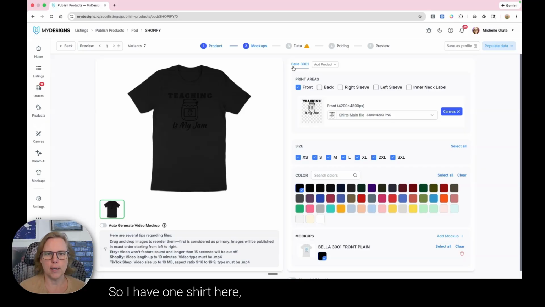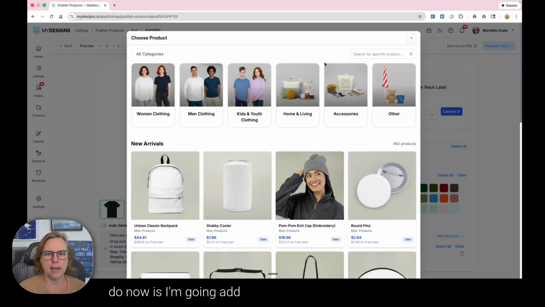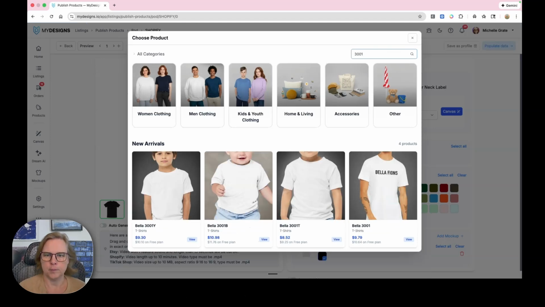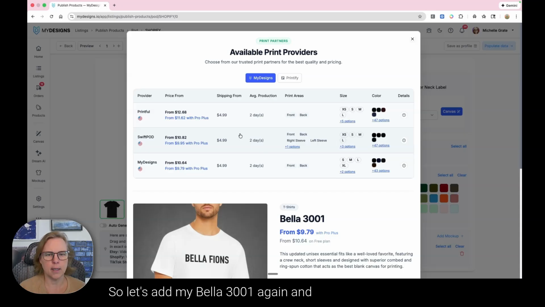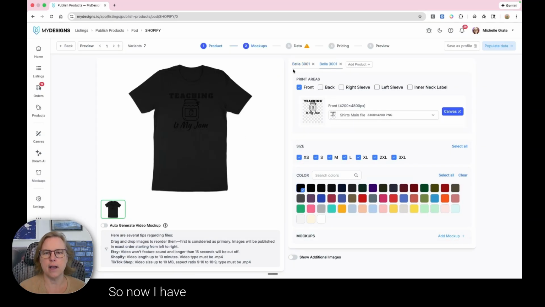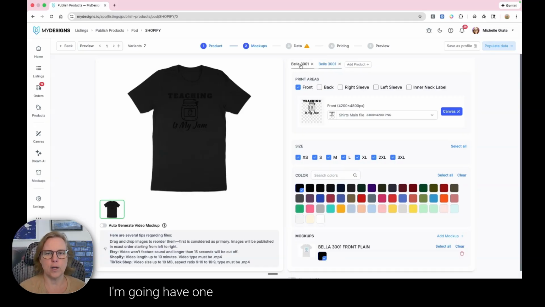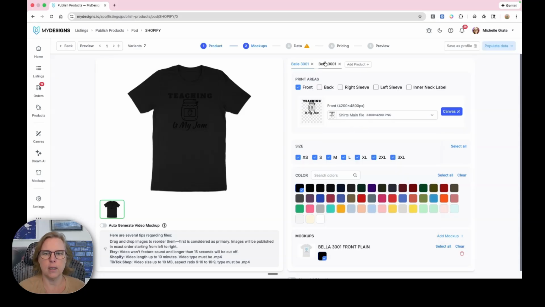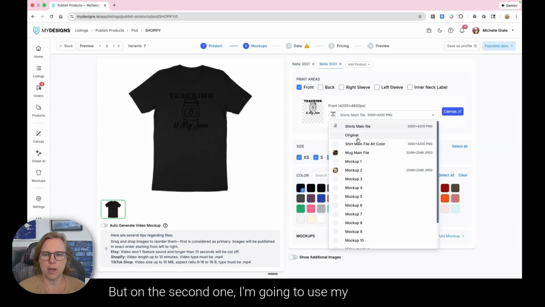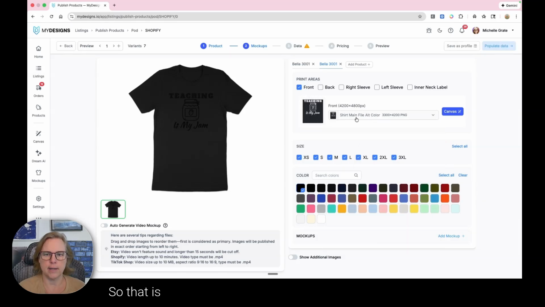So I have one shirt here, but what I'm going to do now is add the same shirt again. So let's add my Bella 3001 again, and let's use SwiftPod again. So now I have the Bella t-shirt 3001 listed twice. I'm going to have one shirt design that uses the darker listing and the other design that uses the alternate color. So here on the first one, I'm going to use the dark one. So that's my first file that shows up. But on the second one, I'm going to use my alternate color. So that is the file that shows up.